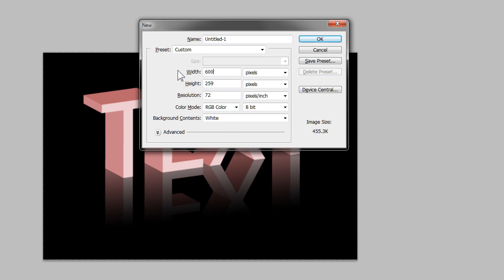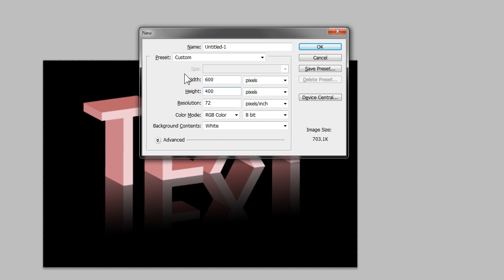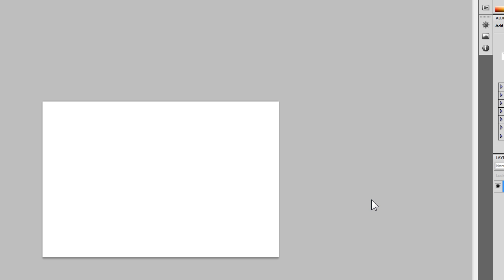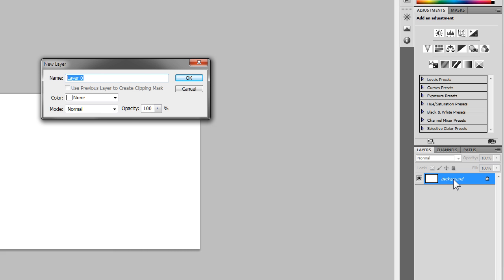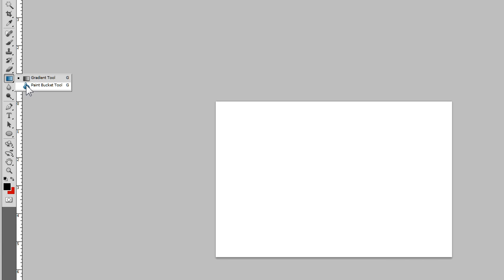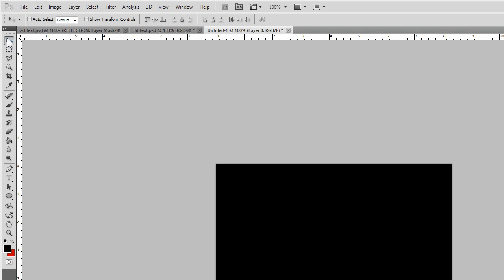I'm going to make mine 600 by 400 pixels. You can work with whatever sizes you want, and I'll double click on this background layer to undo that lock, and hit OK. Go to my paint bucket tool, and my foreground is black, so I'm just going to make the canvas black.